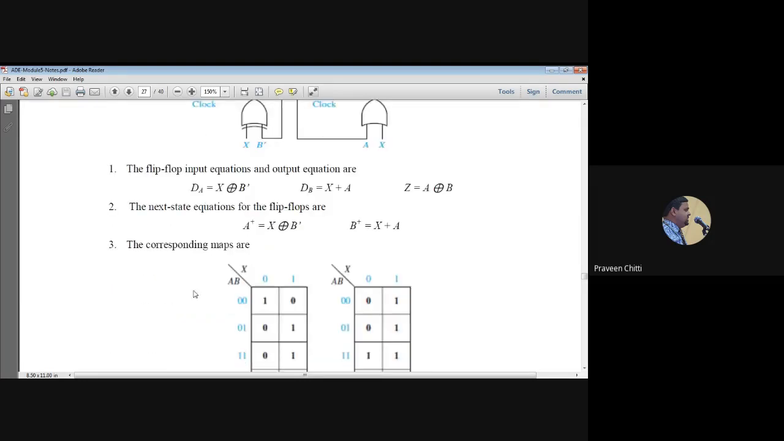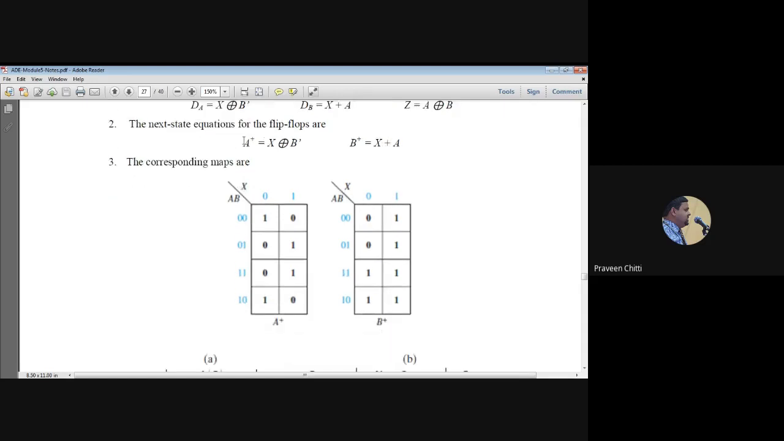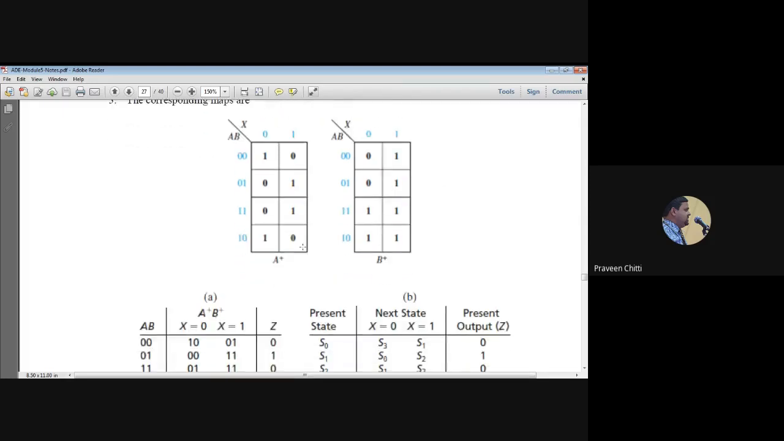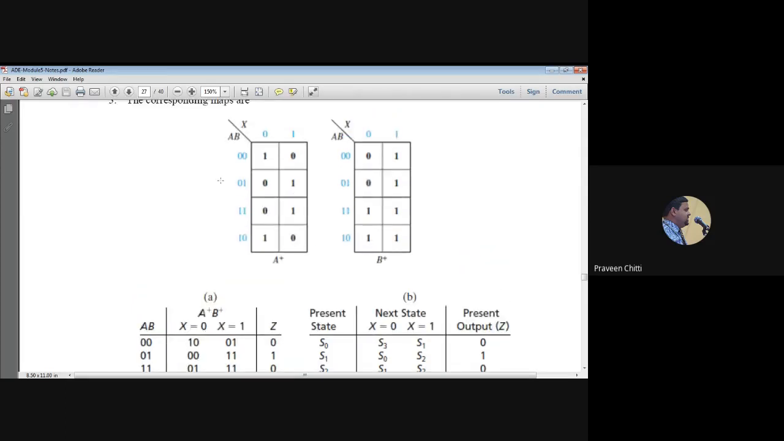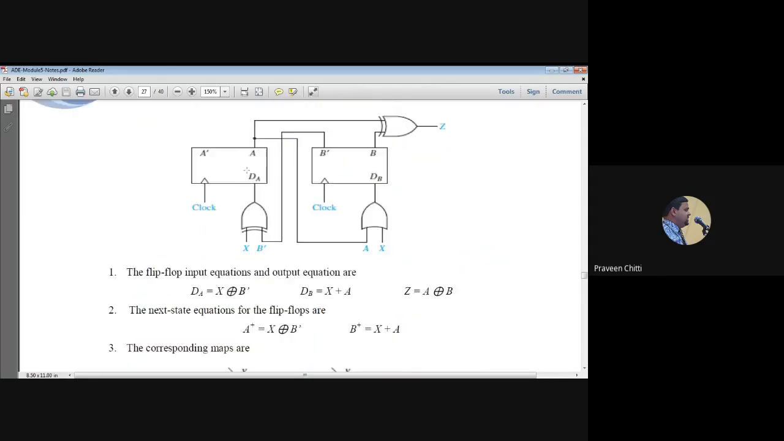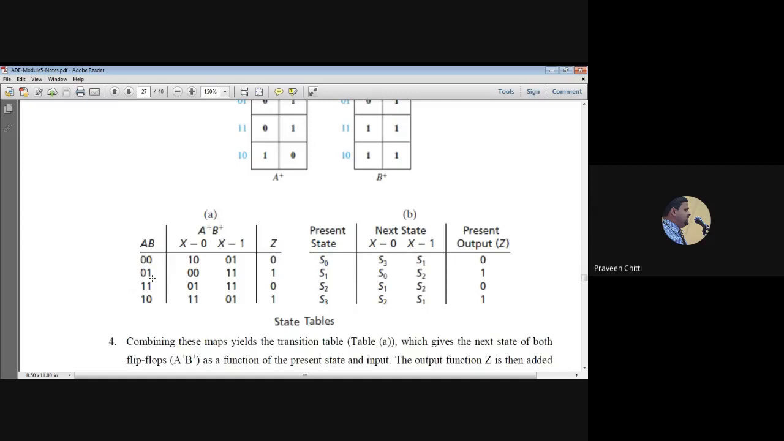Then you can have the corresponding maps using these equations. You can have the three variable map XAB, that is, you can get the equations for this A plus and B plus. And you already have the equation, then we can combine this in this state table. Since there are 2 flip-flops AB, it can have 4 states: 0 0, 0 1, 1 1, 1 0, right?